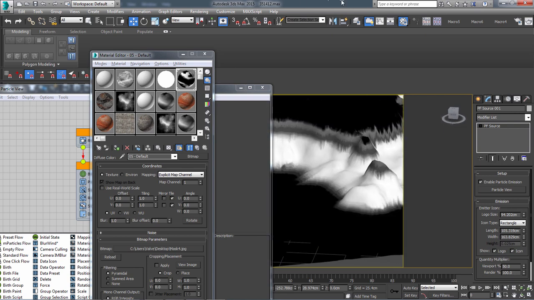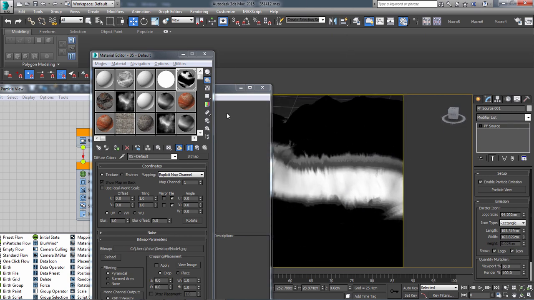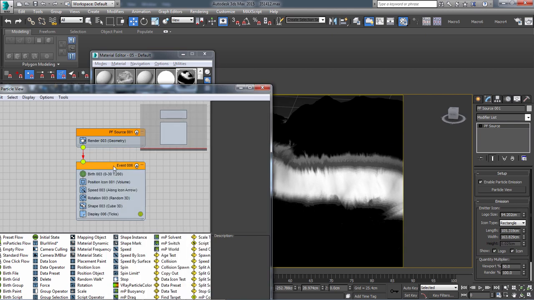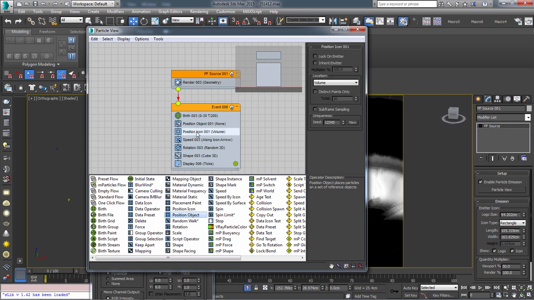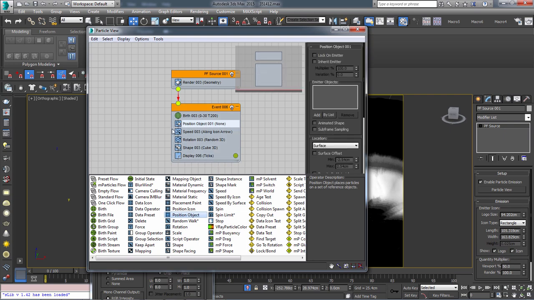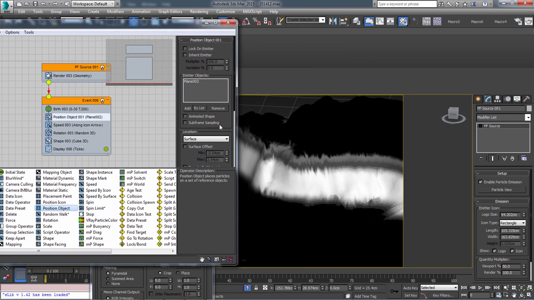What's going to happen is I'm going to scatter a bunch of rocks, essentially. They're going to be spheres, on this object. So the first thing I need to do is come into the particle view. Again, you hit that button and it opens it up. I want to grab a position object, put this at the top of the chain. I'm going to delete that. Select this position object, click Add. It's going to add this as an emitter.